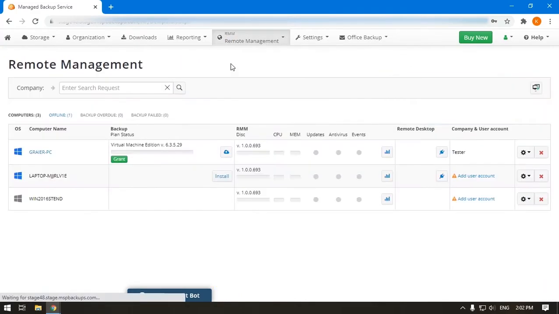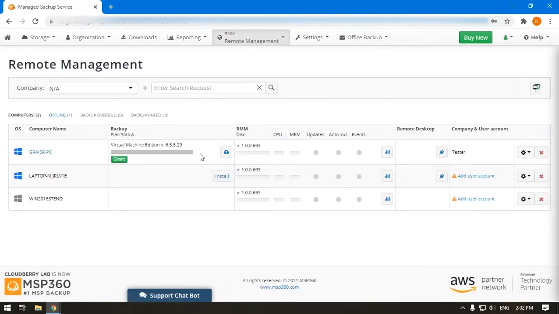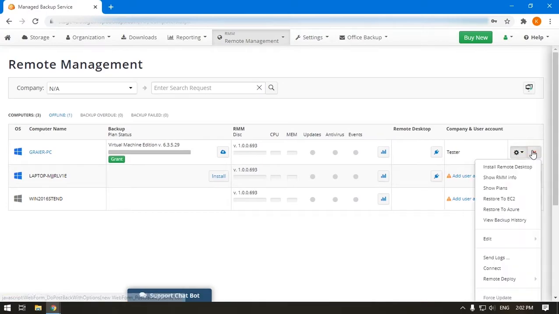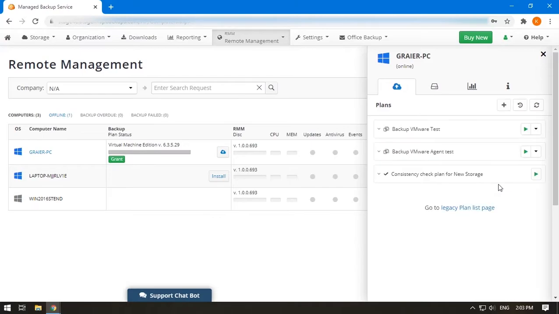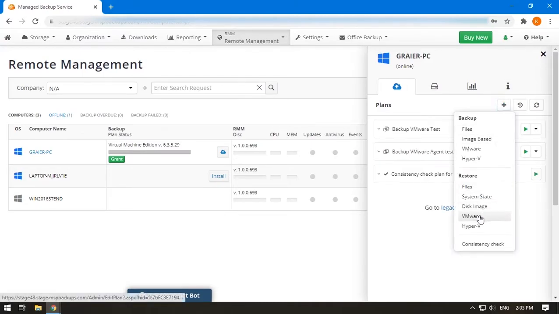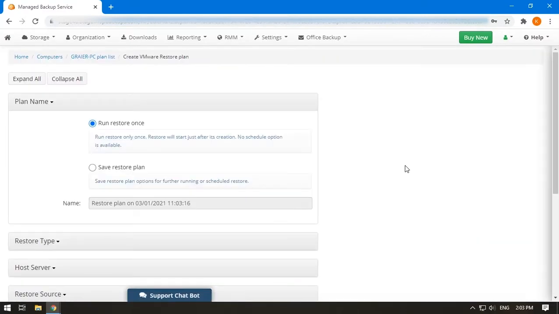Click the gear icon near a computer with the virtual edition of MSP360 Managed Backup Service, then Show Plans. Click the plus button and choose VMware from the Restore section. This will launch the Restore wizard. If you want to recover your machine right now, leave the Run Restore Once option switched on. Otherwise, click Save Restore Plan and enter a name.